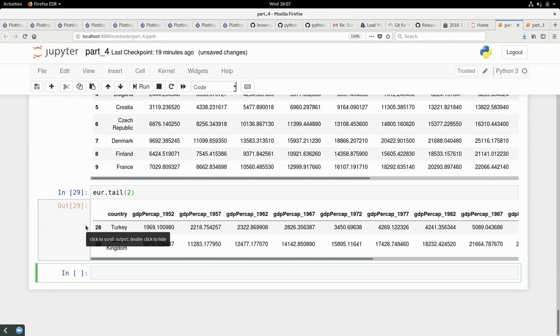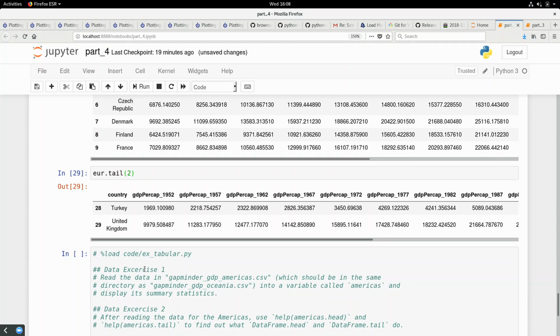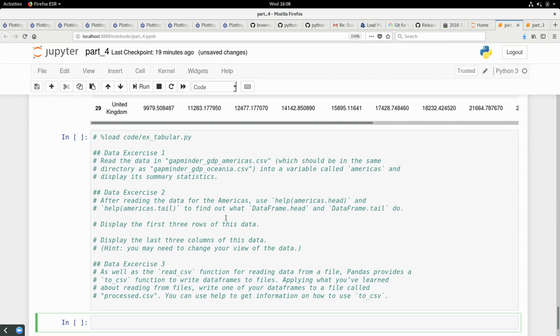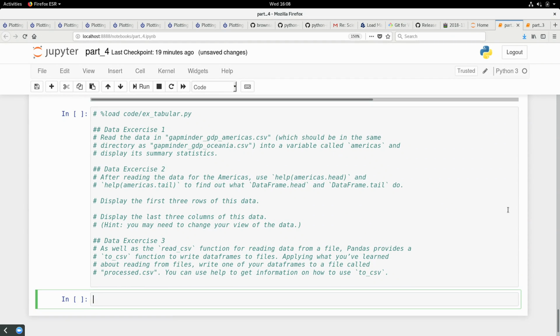Actually, let me give you an exercise because it's exactly on this, and then we'll come back to the subsetting and slicing. Can you read well? You should be able to load this Python program on your end as well anyway.